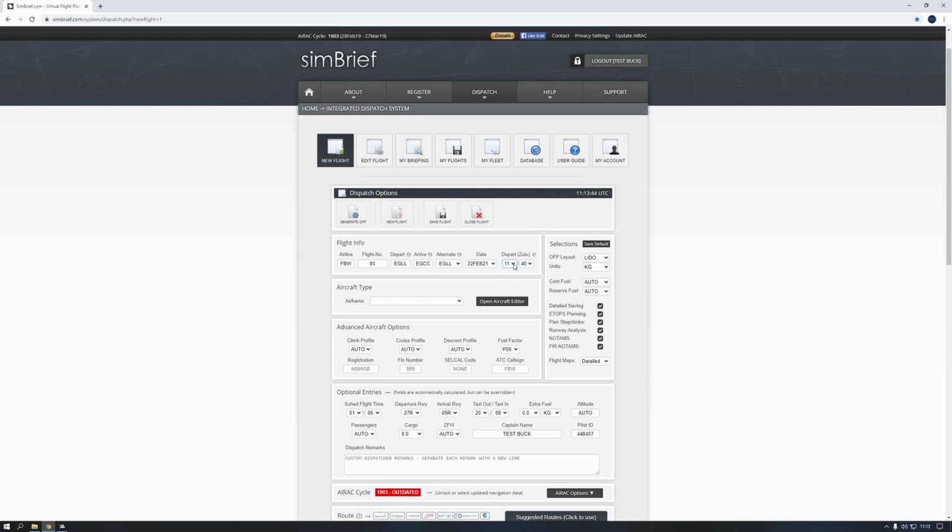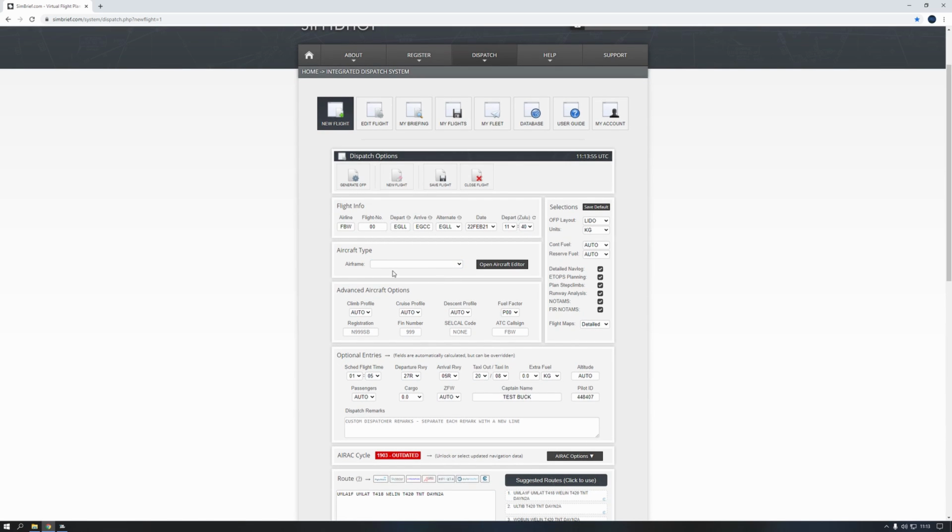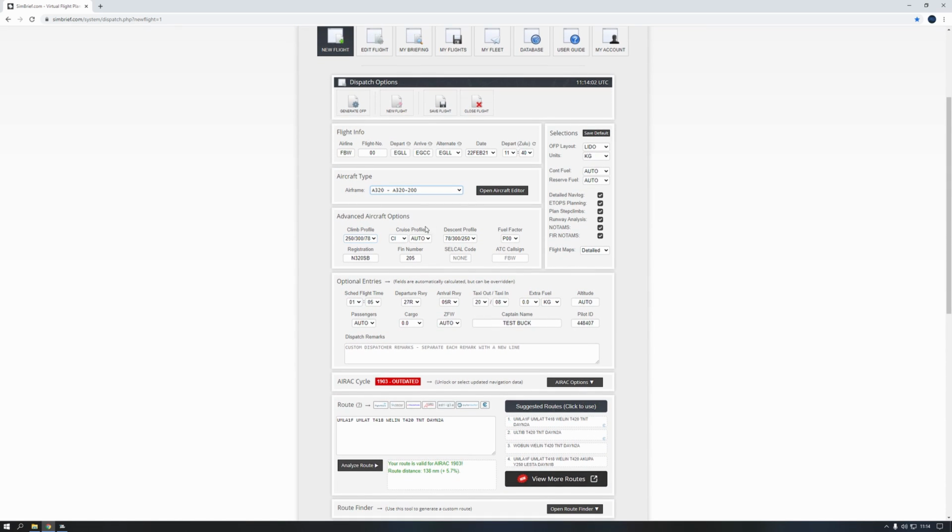Now you can enter this information. This isn't so important because you will actually be departing at a certain time, so it doesn't really matter. It doesn't make you fly at that time. For the airframe, you need to enter this information, so A320 or whatever aircraft you've got. Then you've got different information, advanced aircraft options, and climb profiles. They're normally set in and you can't really change them.